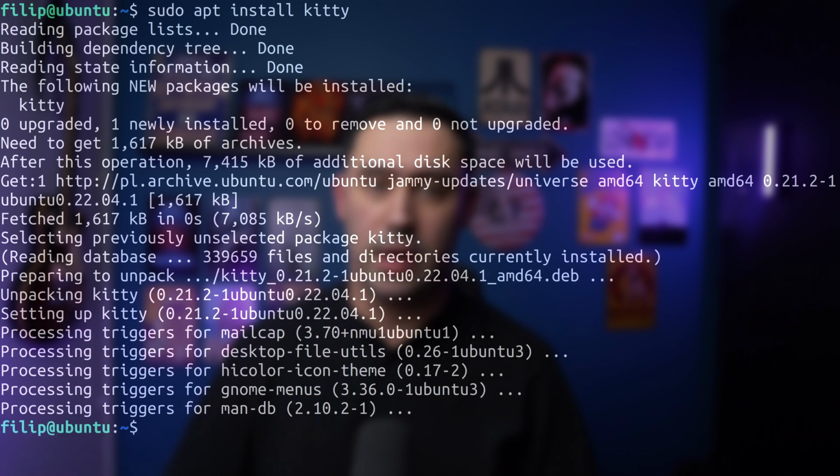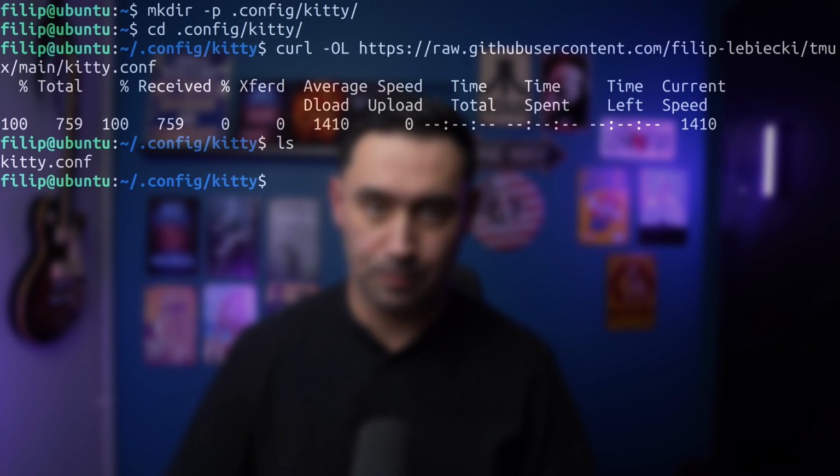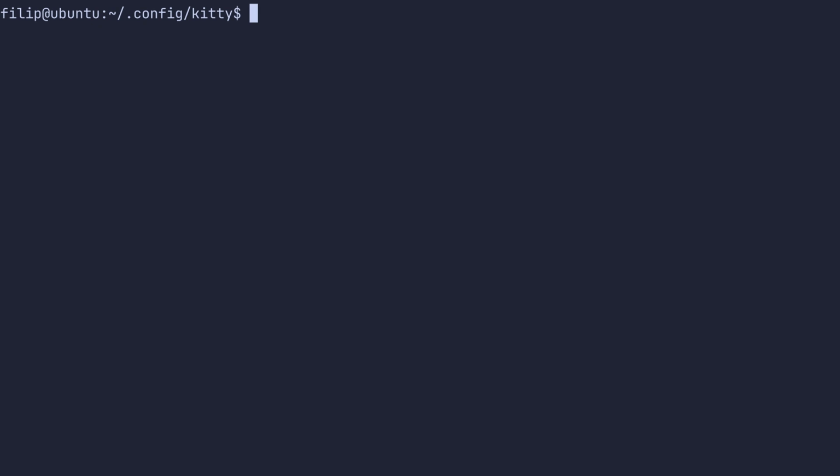Let's do apt install, then create a folder where Kitty looks for the configuration file, go to that folder and download my very basic configuration file. Finally, let's start Kitty terminal. Alright, our terminal is running.